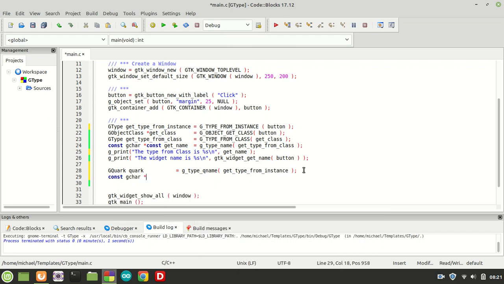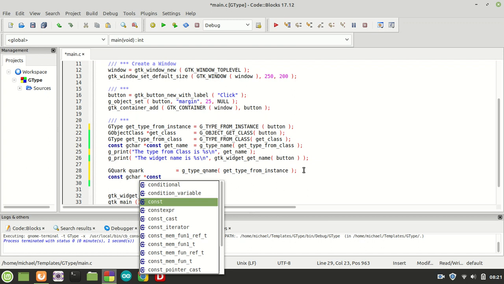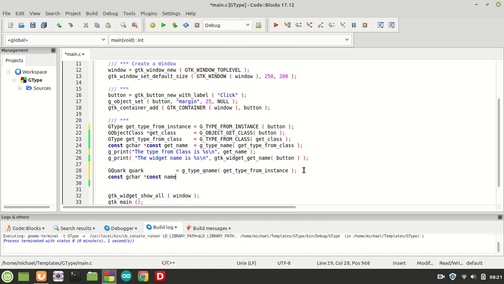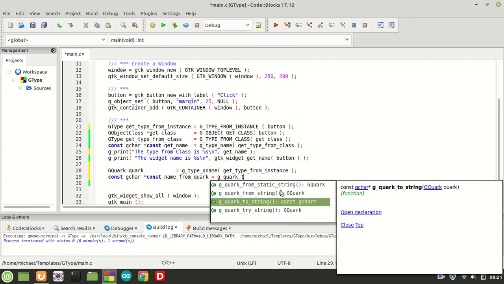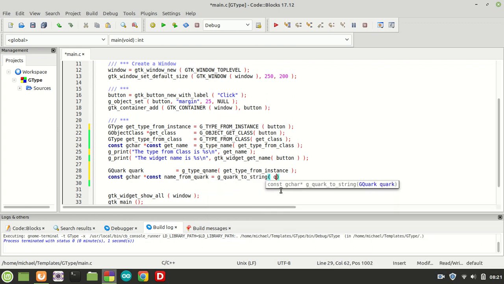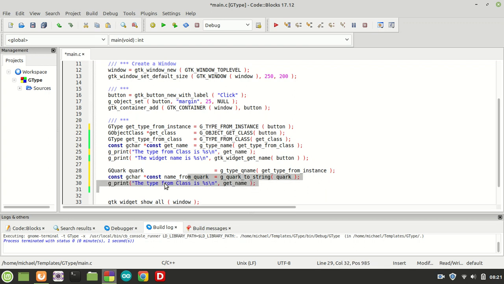If not, go back to the GQuark playlist. Name from quark, I'm going to call it, and I'm going to call, like I said, g_quark_to_string, this one right here, and of course I'm going to pass our quark. Okay, because we have it now, basically we can print it. So I'm going to copy this call here, do not type again, and I'm going to say the type from quark this time is, and of course then name from quark.